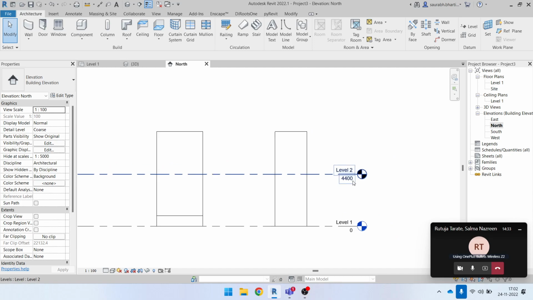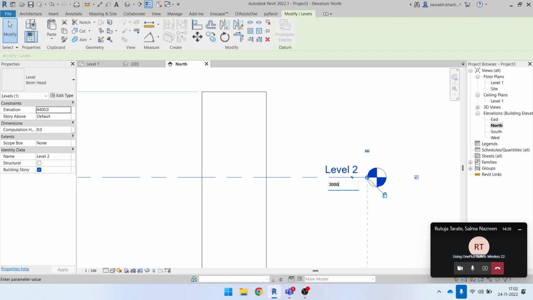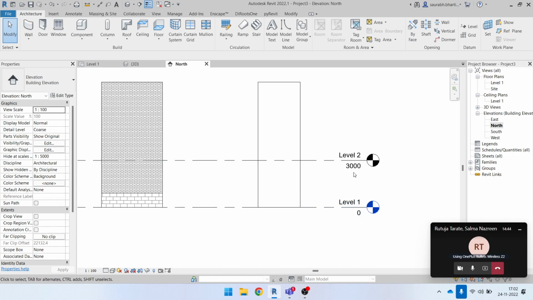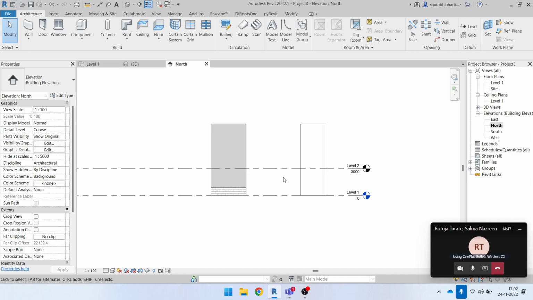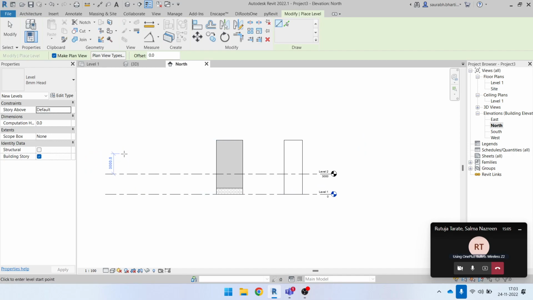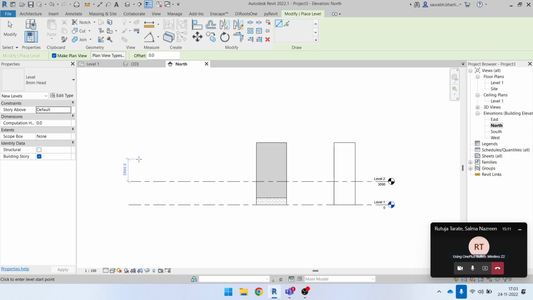I now want it to be at 3000 mm. So I will just click here, write 3000 and press enter. Now you can see that the level has been changed from 4000 to 3000. Now I want to create a new level. In Architecture, there is a Datum tab where you will find Level. I will tell you about grid later on. Here you can use this Level tool and create a level. As I am moving my mouse, it shows me how far I am from the last level. This is one of the ways to create it, otherwise you can just create it anywhere.